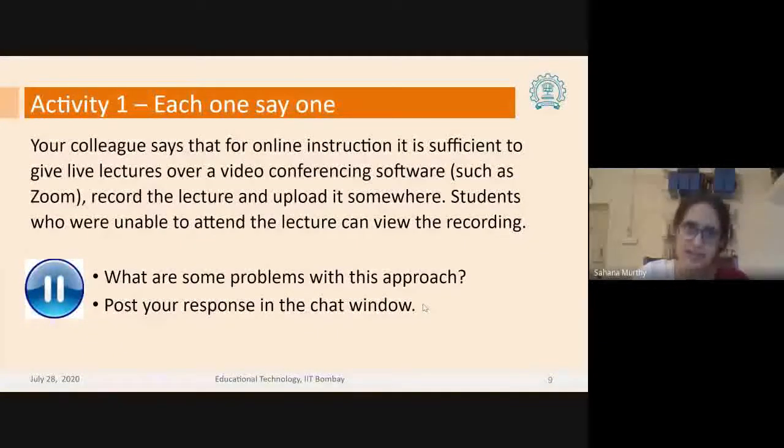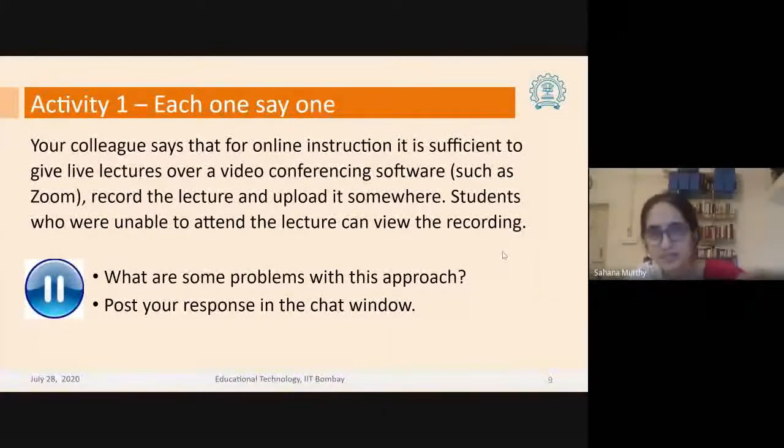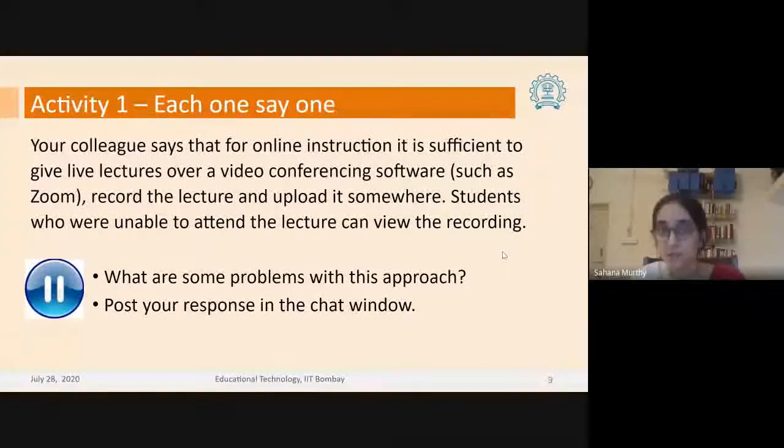Students could either attend the live session, or those who are unable to do it can view the recording. So if this is all it takes to do online instruction, let's analyze for a couple of minutes what the problems are. Whatever problems you see in this approach, just type it in the chat window. What's missing? What concerns may you have, or might your students have, if this is all we're doing? If the question is not clear, ask me.